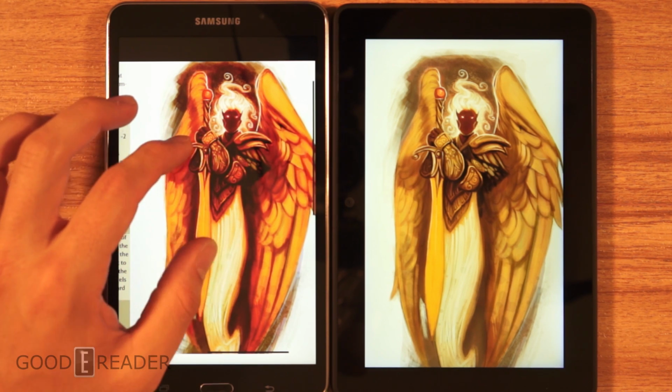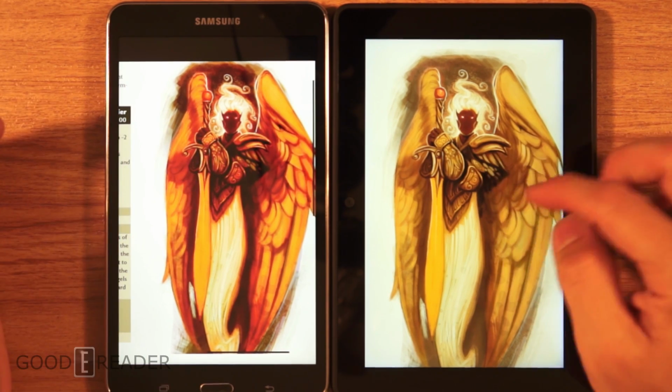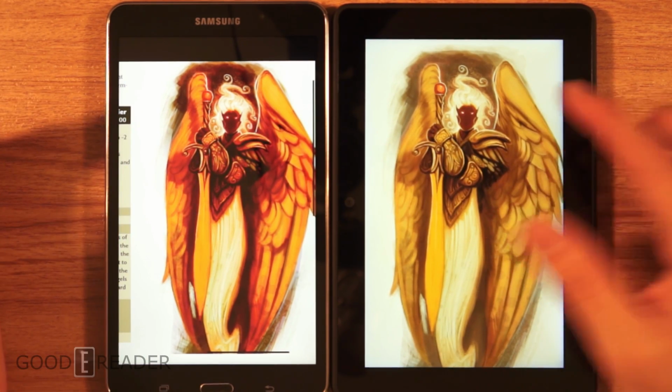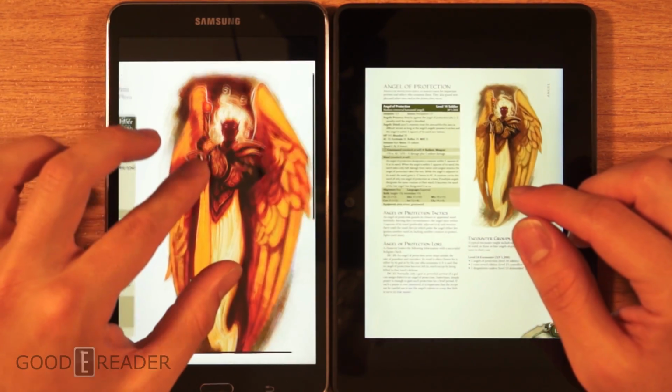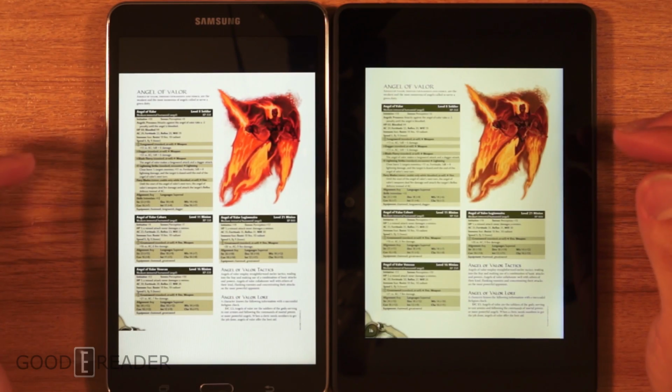A lot warmer here. I know you can't say "more warmer" or "more faster." Whereas it's a little bit dry over here. You can see that the color's a little bit muted, and this is due to the screen technology, not the particular app we're using.